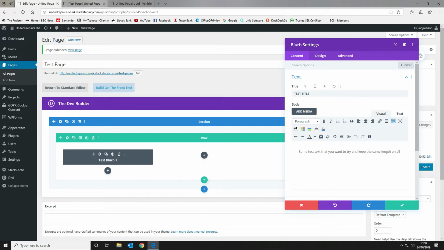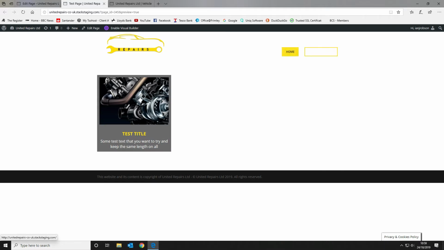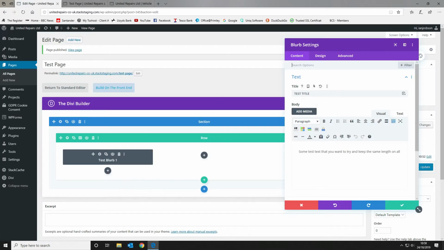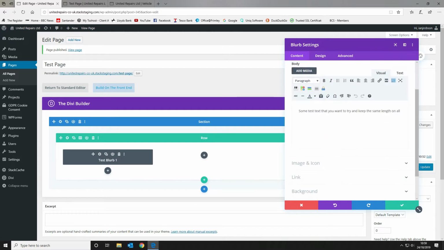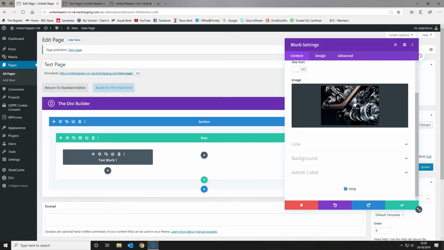So the text title, as you can see, is uppercase, so I just have that in uppercase. It gives it a good effect. The background is obviously suited to your theme. Now don't worry about all of the headings here. I've just created a blank page just to show you this blurb module. So the first thing that we've got is the title. Then we're going to add some body content, which is just standard text. Then we're going to add an image or an icon.